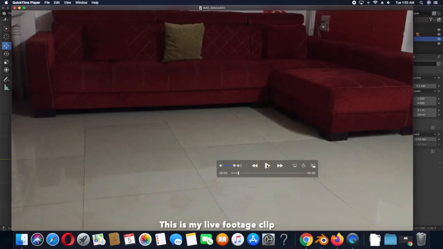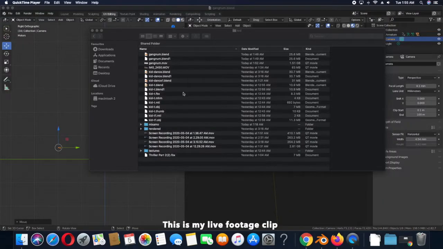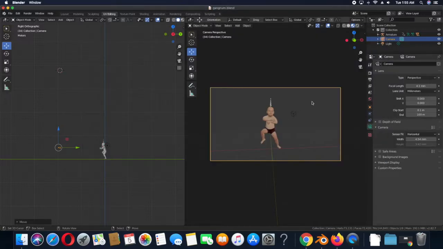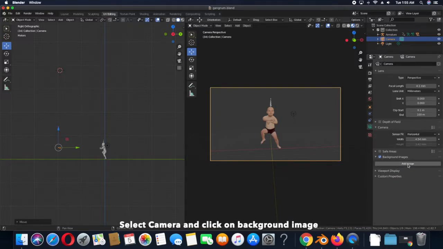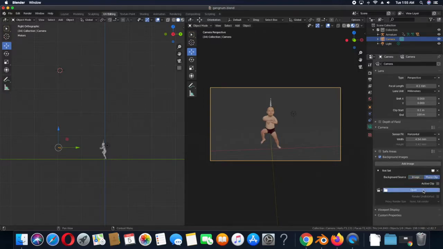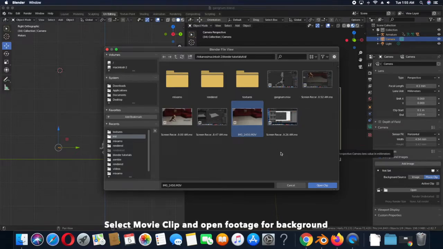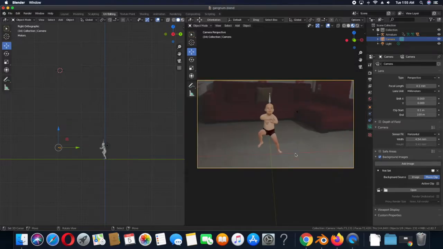This is my footage, live footage, which I'm going to take as a background in my scene. So this is my file and this is our project. Select camera, select background image, open movie clip, select our background movie file and open clip. Background will be visible in camera view.